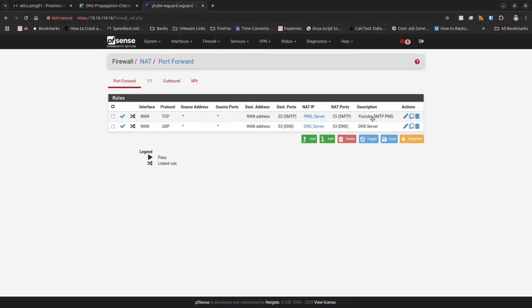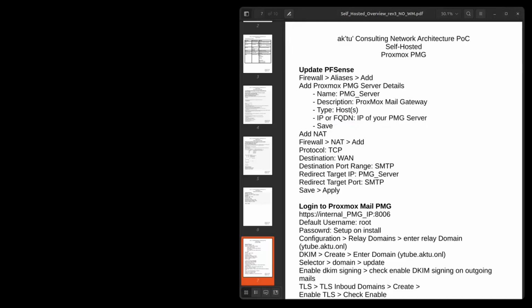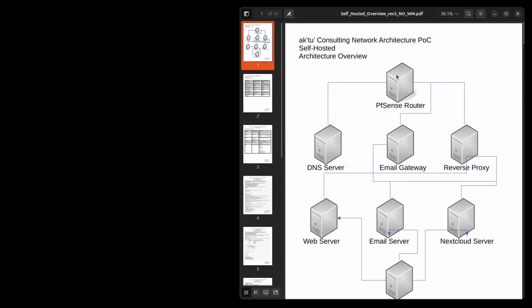YouTube Proxmox, the SMTP server. So if you go back to the document quickly, just to reiterate, because this is the Proxmox PMG server, the internet facing portion of my email system, it's going to have port 25 open. So pfSense is going to open port 25 and NAT the traffic through to this guy.